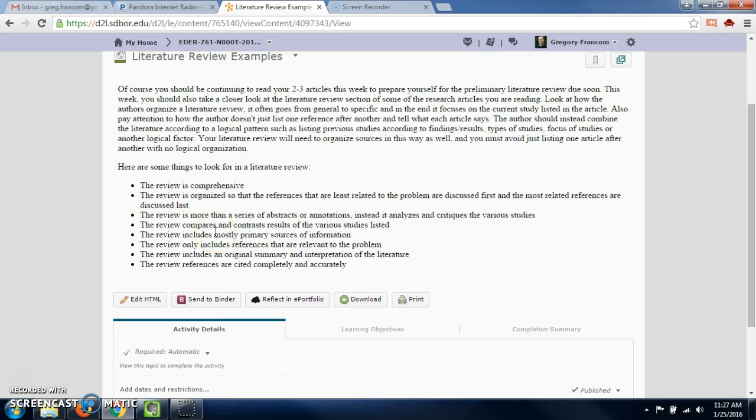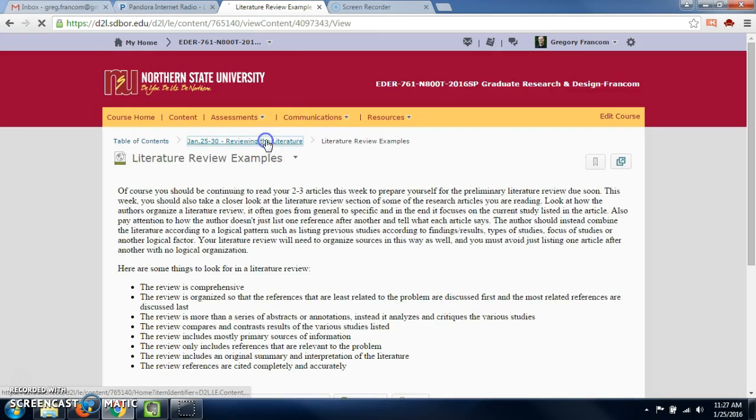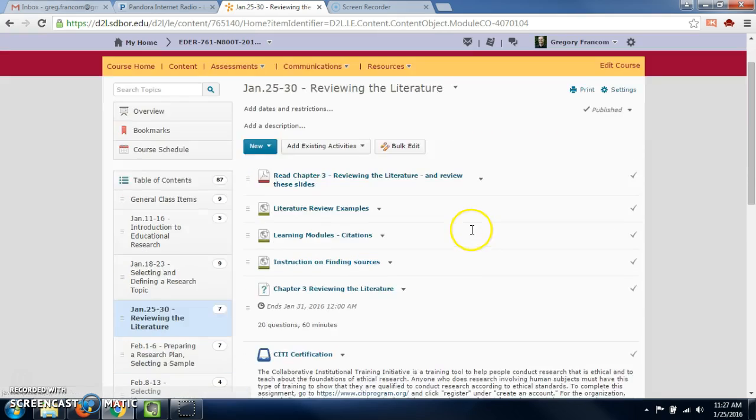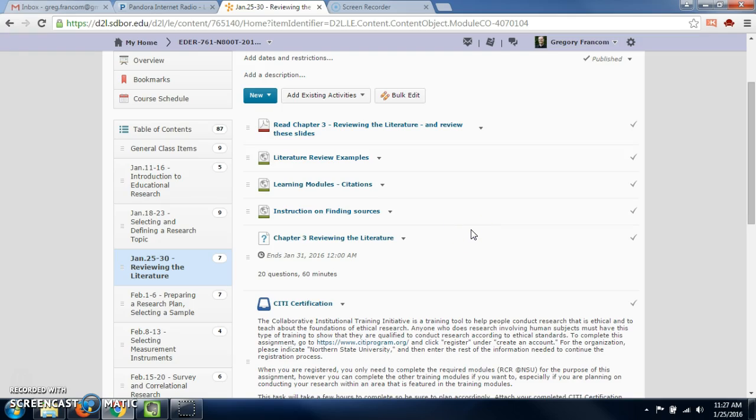The review includes mostly primary sources of information. Those primary sources, we will talk about in a minute here. It includes references that are relevant to the problem, only references that are relevant, an original summary and interpretation of the literature, and is cited completely and accurately. Those are the things that we look for in literature reviews, and that's hopefully going to help you as you read through and look at the articles for those elements.